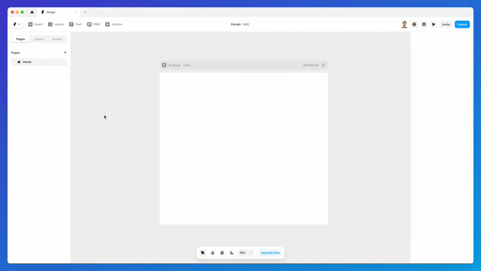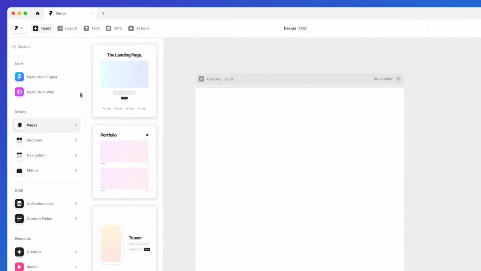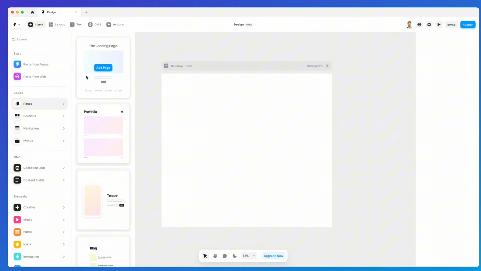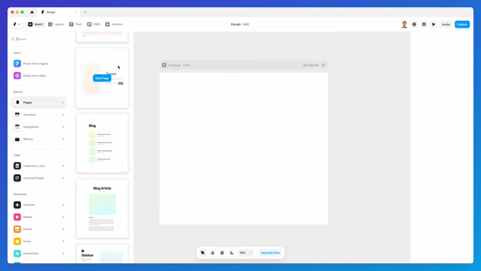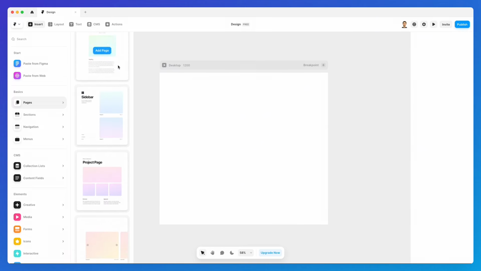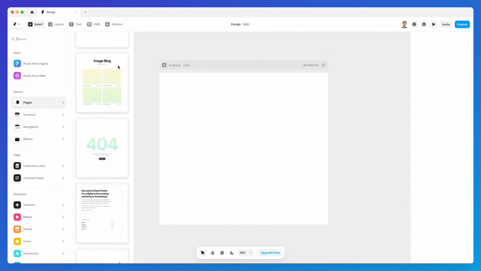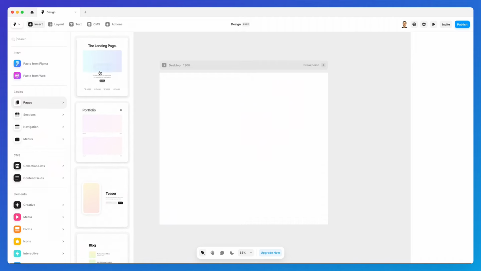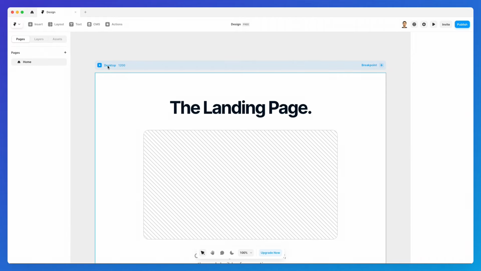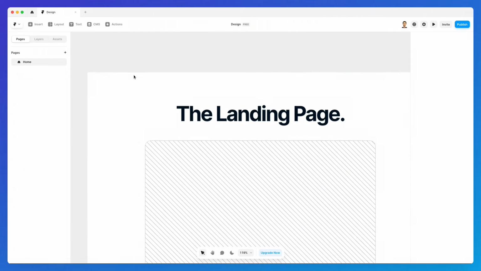Now that we have a basic understanding of the UI, we're going to create a page and preview it. So we're going to click on Insert, and as you can see, under the Basics panel, you're going to see the Pages section. And over here, you can find all sorts of different page templates, which you can use to kickstart a page in a fast and efficient way. In this case, we're going to select the very first one, click on Add Page. And as you can see, the page has been added to the main homepage.